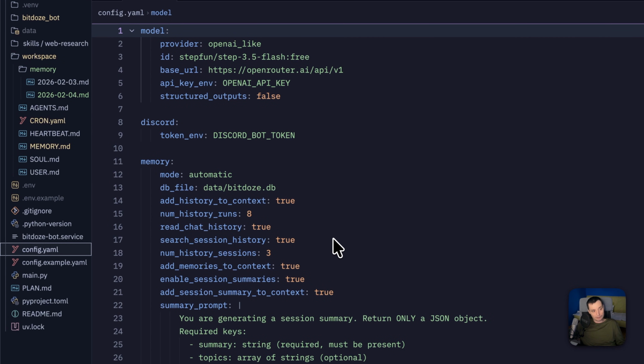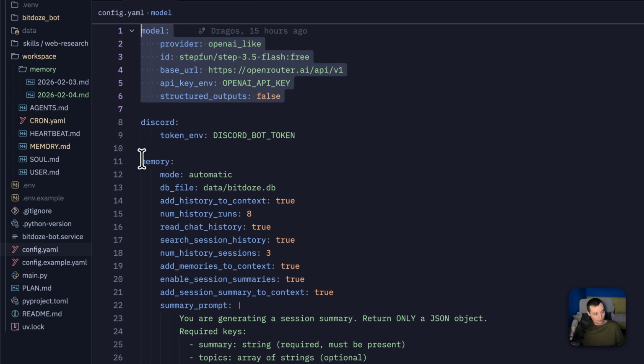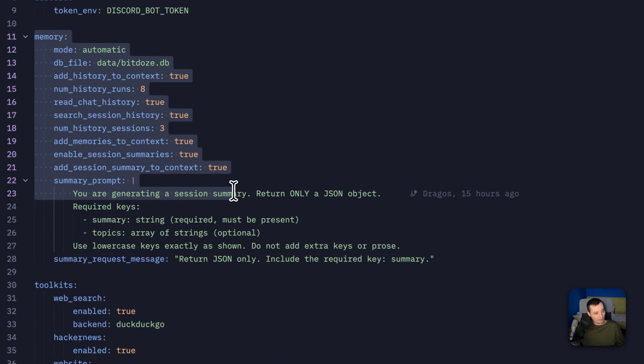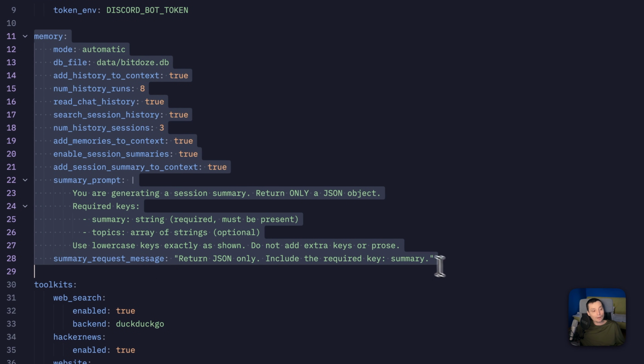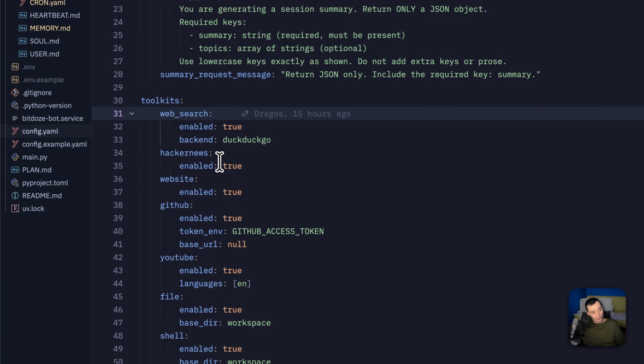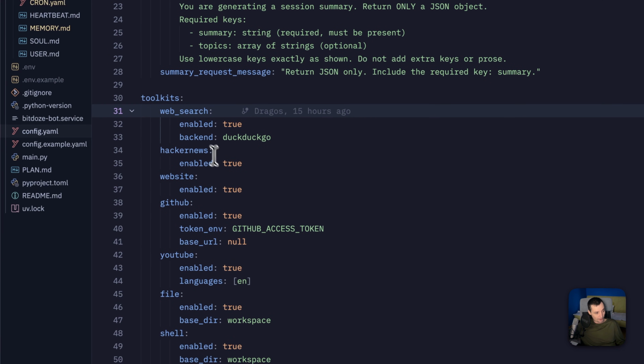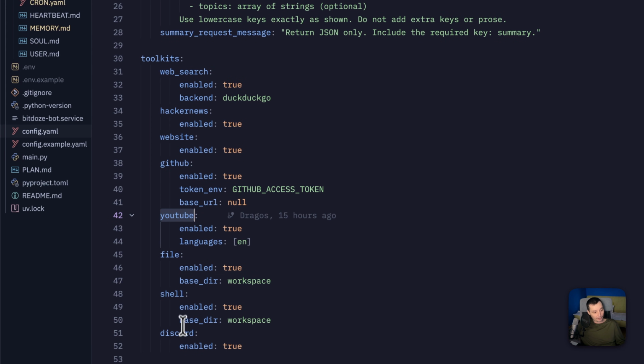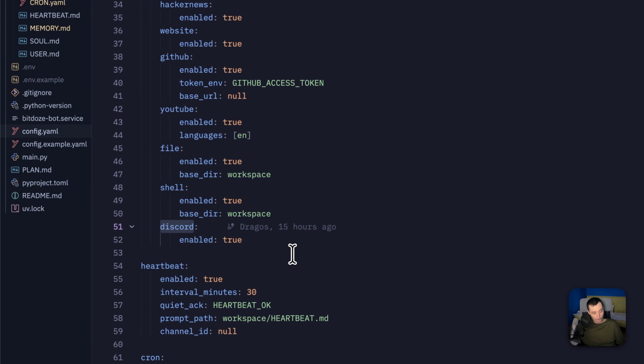So basically this is telling the parameters for the Agno code. So in here you will tell the model that we're gonna run. Here you have some memory settings that it is using, the Agno framework details of the agent. In here I have the toolkit with the tools that are linked right now to this project. So in here you see that I have web search, Hacker News, fetch for the website, GitHub, YouTube. I have file, I have shell, and I have Discord. Right now you can add the tools that you want easily.